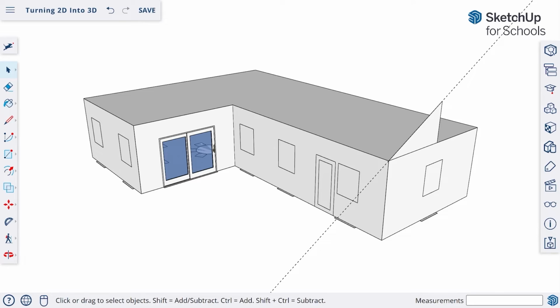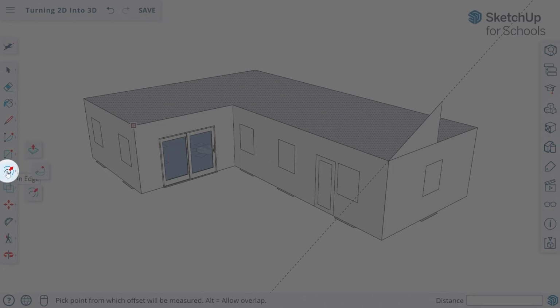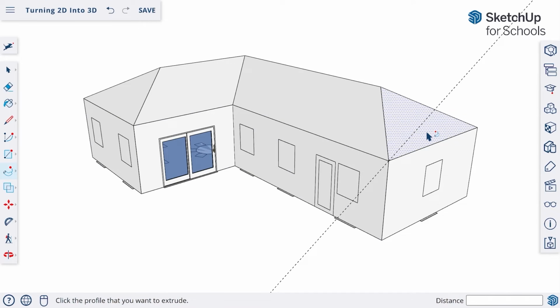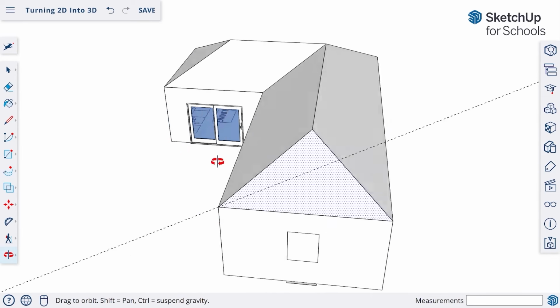The Follow Me tool works in a few ways, but the easiest way to use it is to pre-select the path first. So take the select tool and click on the face of the roof first, then activate the Follow Me tool. The Follow Me tool can be found in the Offset tool or the Push-Pull tool just next to it, which is this icon here. So click to activate the Follow Me tool. And now all you have to do is click on the profile shape, which is the triangle. When we do that, it's going to automatically trace the entire perimeter of the model.